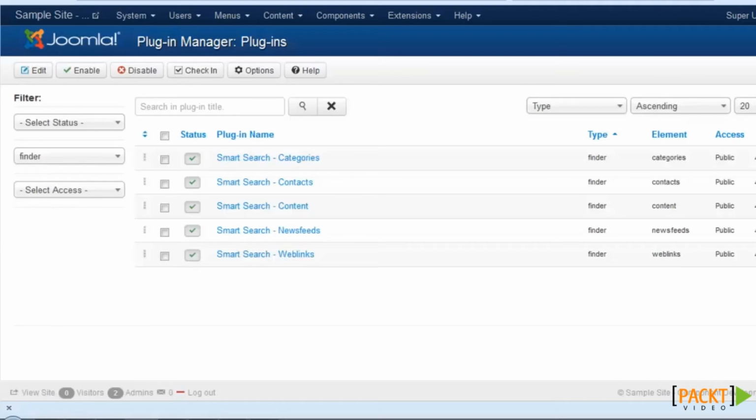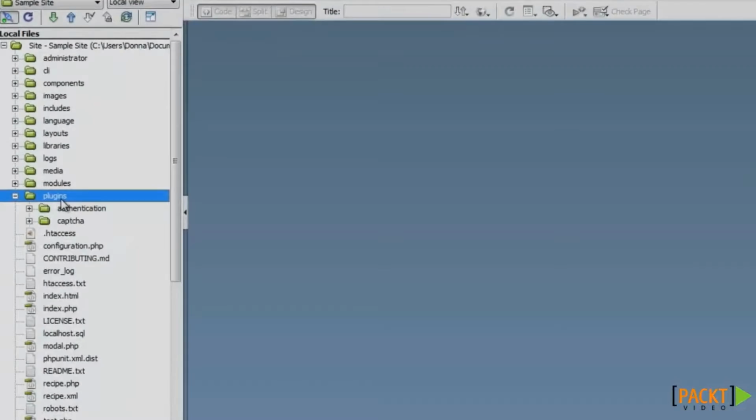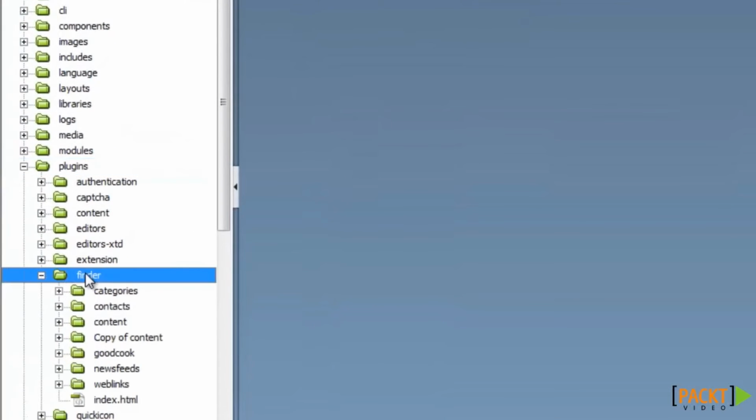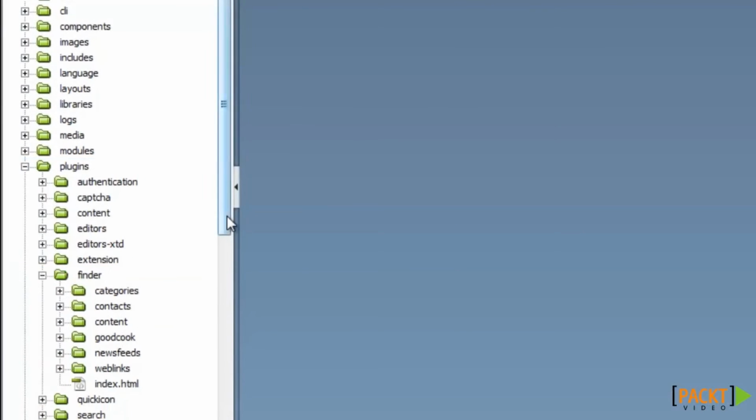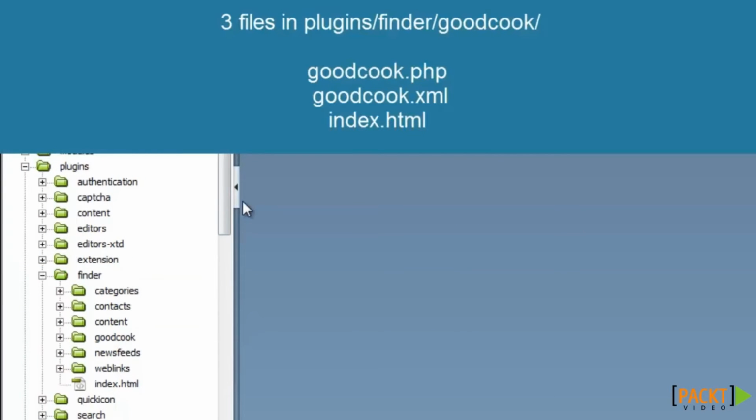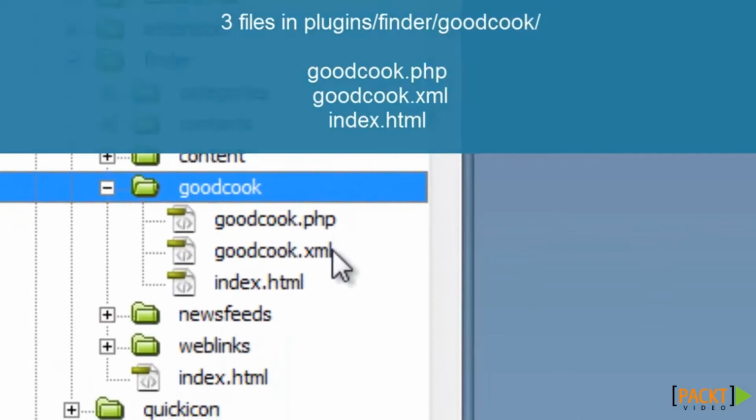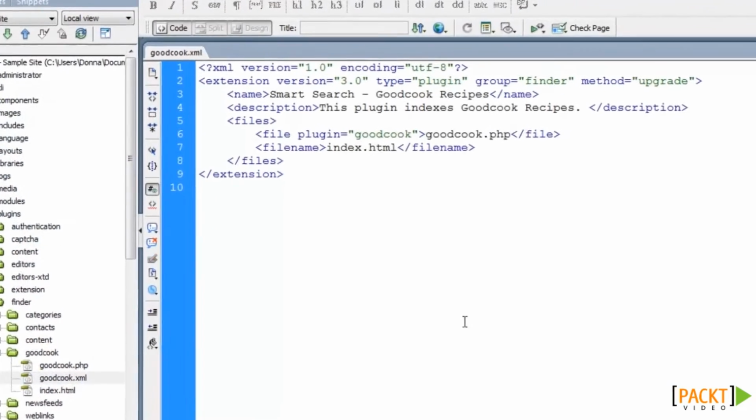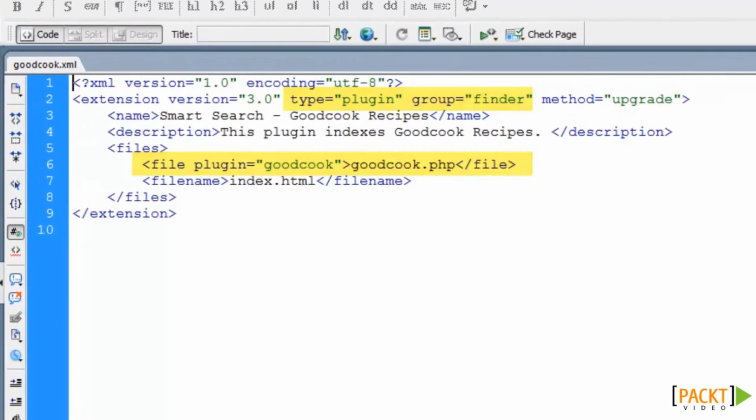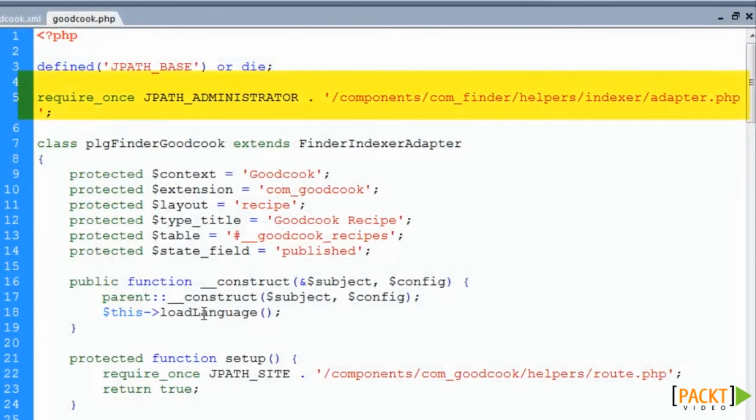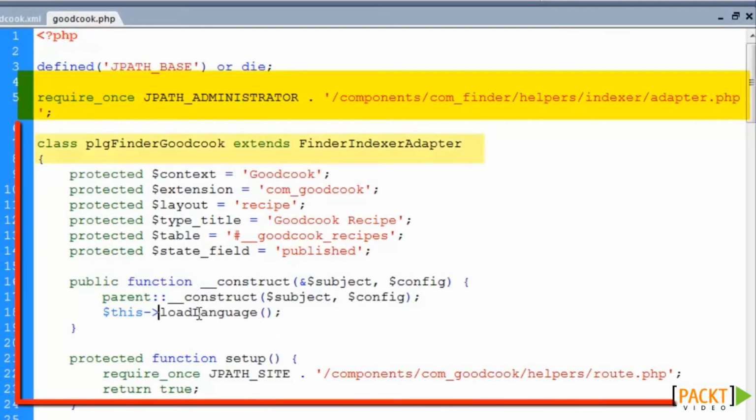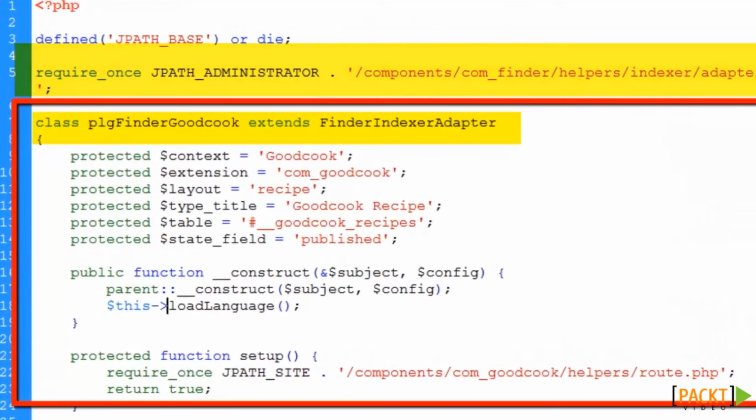In this exercise, we will build a Smart Search plugin for Good Cook Recipes. Smart Search plugins are located in the Plugins Finder folder. We will create a new subfolder named Good Cook. This requires 3 files in our folder. The requirements for our XML file are very minimal. In our PHP file, we will load the base adapter and extend the Finder indexer adapter.